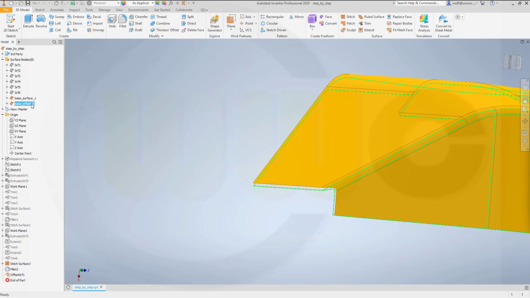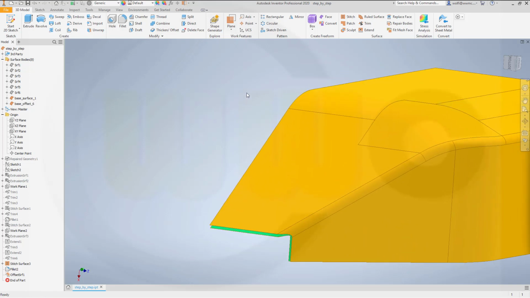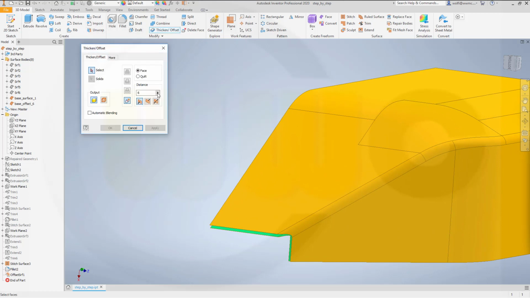So let's make this not translucent and give it a different color. So that might have a more greenish color. Okay. Now one offset to the other side. Again, go for thicken offset. Quilt. This one. Now in that direction.